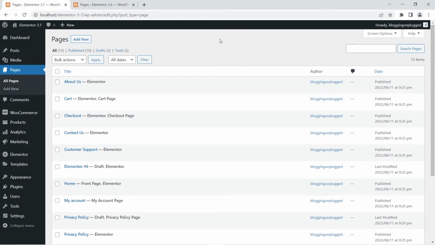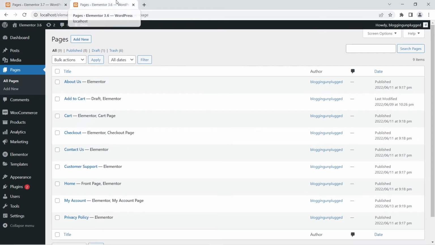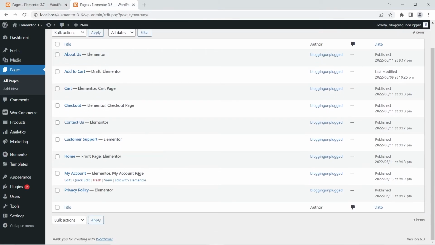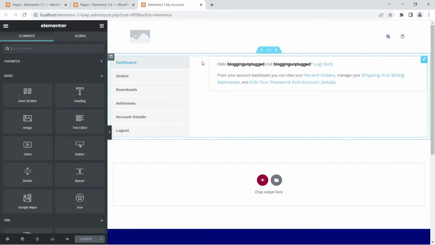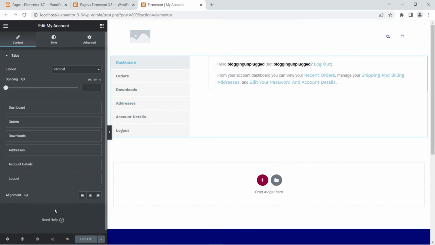Now to showcase this change, I'm going to head over to the Elementor Pro 3.6 tab first and edit this My Account page with Elementor and see if this option exists. Let me just select this My Account widget, and you see there is no option available. There is just one tab option, using which you can basically customize all these tabs and change their names. But there is no other option available that will allow you to choose a custom template.